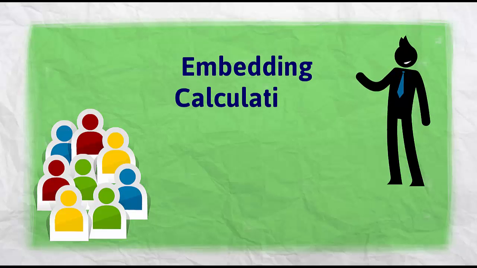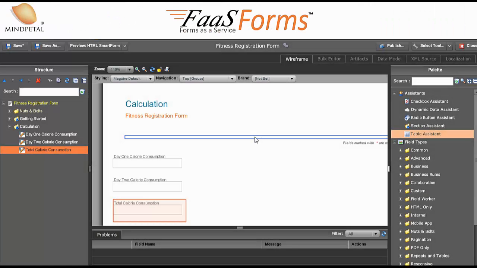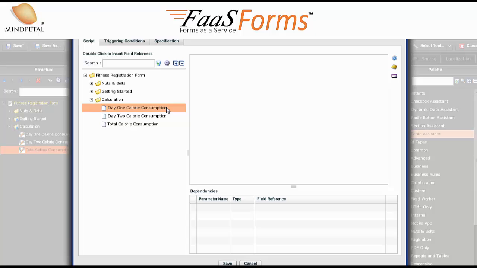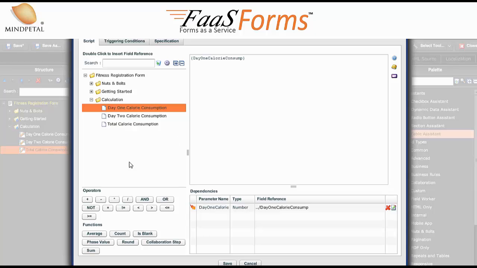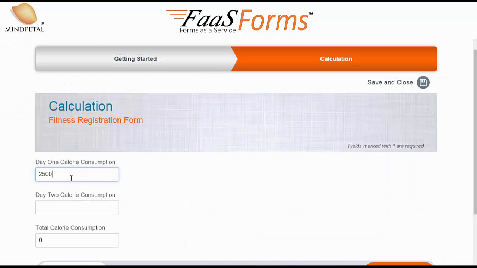In this second clip, we'll create a simple calculation to depict how an automated form can carry out a calculation, which again helps to ensure that accurate form data is generated and submitted. This fitness form determines total calorie consumption by adding the calorie consumption over a 2-day period. To create this calculation, we select the first variable to be added, in this case day 1 calorie consumption, and then select the appropriate operator, in this case an addition, followed by the second variable to be added, day 2 calorie consumption. The end user then enters their actual calorie consumption for each of the 2 days, which the form automatically totals based on the developed calculation.